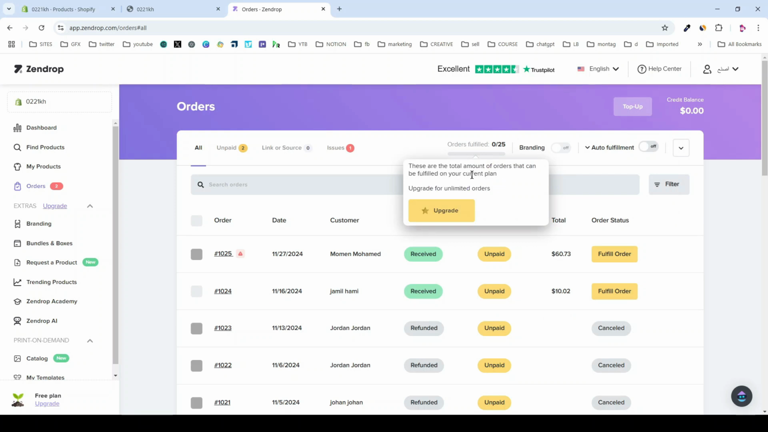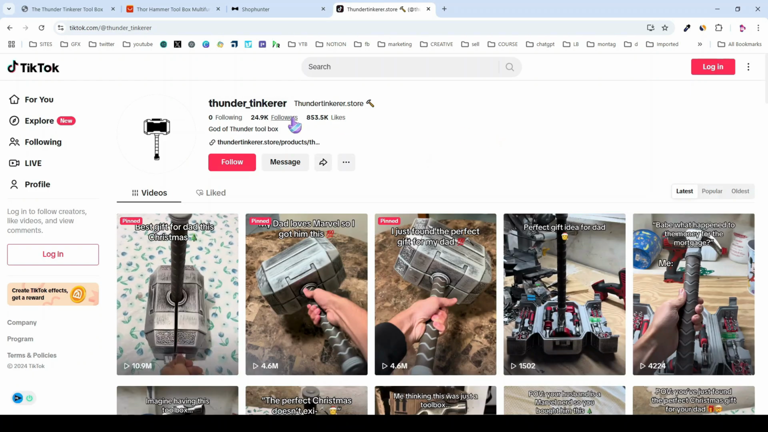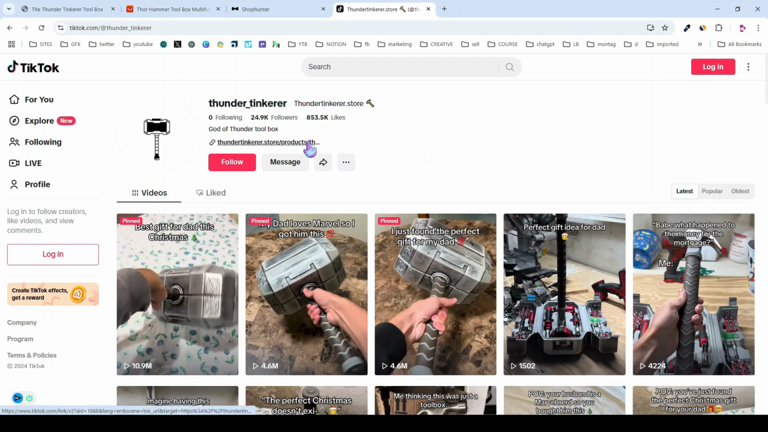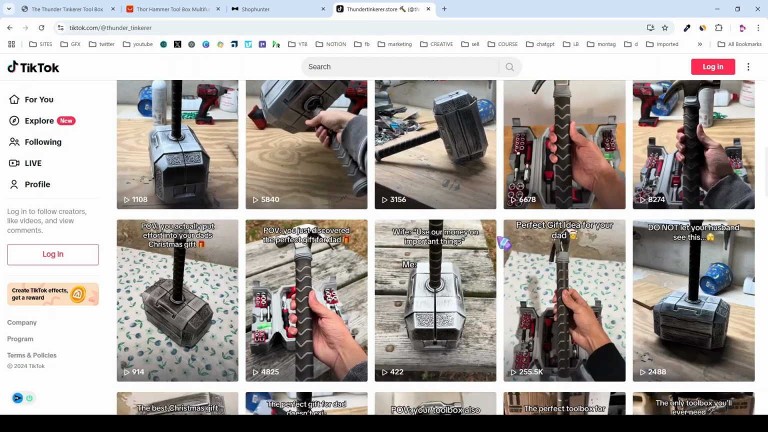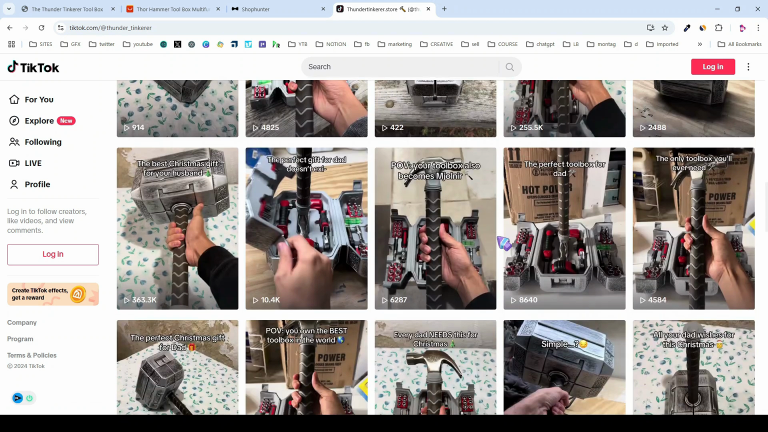Step 3. You can start marketing your products in 2 ways. The first is to create a TikTok account, place your store link in the bio, and start creating daily content about the product you want to sell. The second method is to use paid TikTok ads through the link I left in the video description.